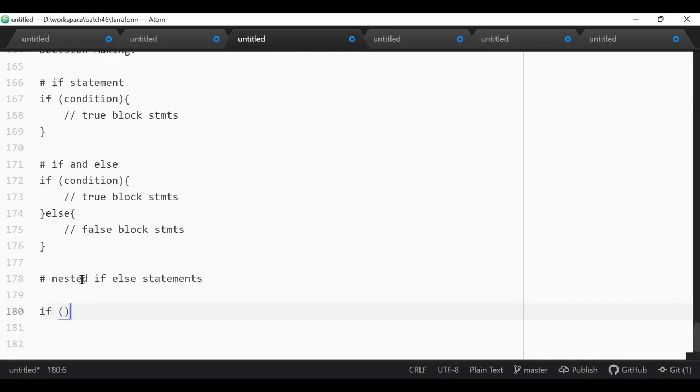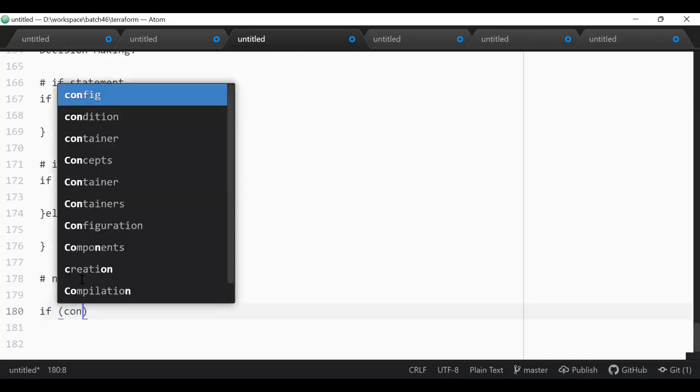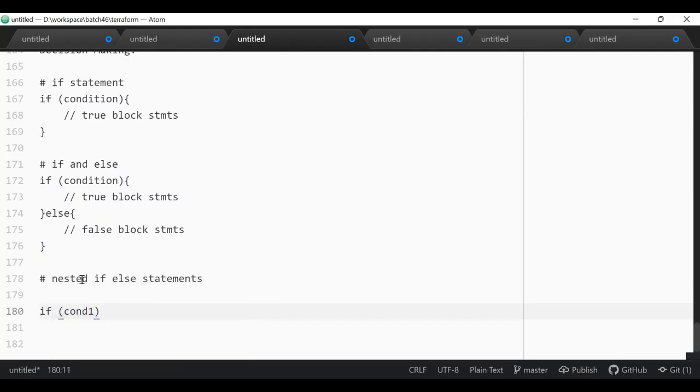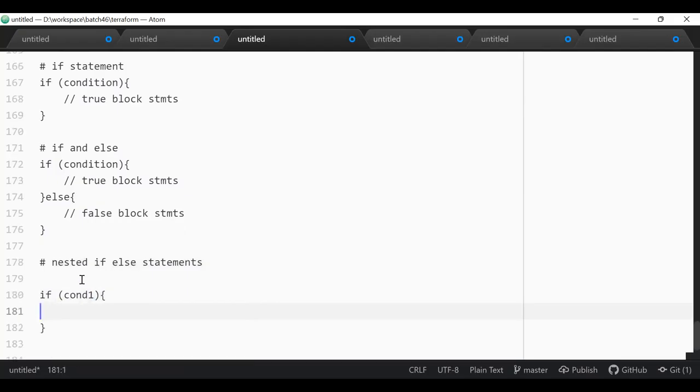If condition 1 is true, then execute the condition 1 true statements here. Define the condition 1 true statements. If this condition 1 is true, then what is the logic you need to implement? You can define it here, the statements or the commands.